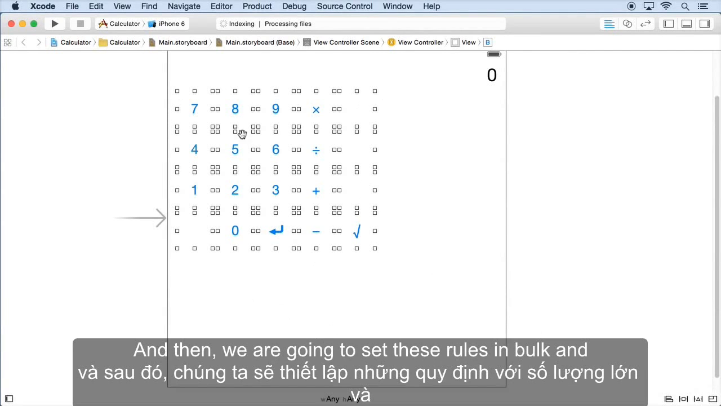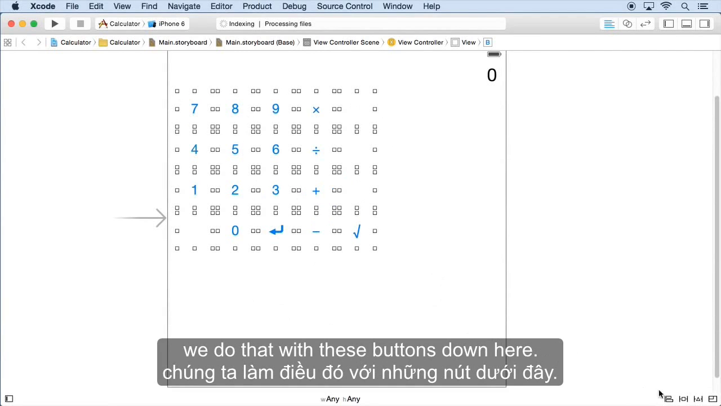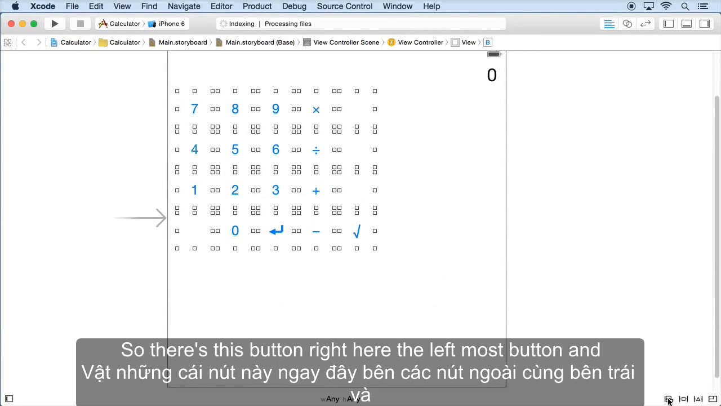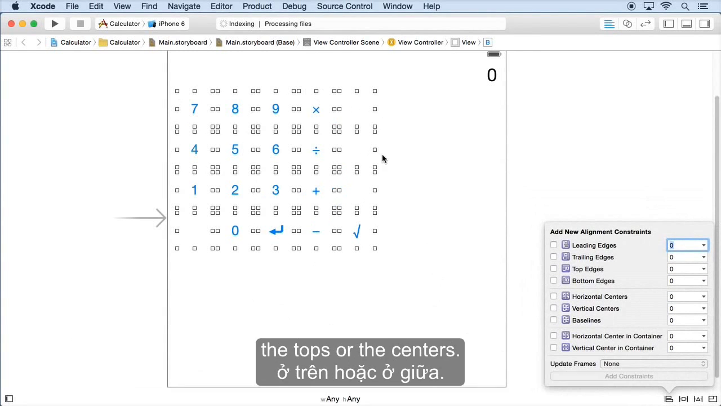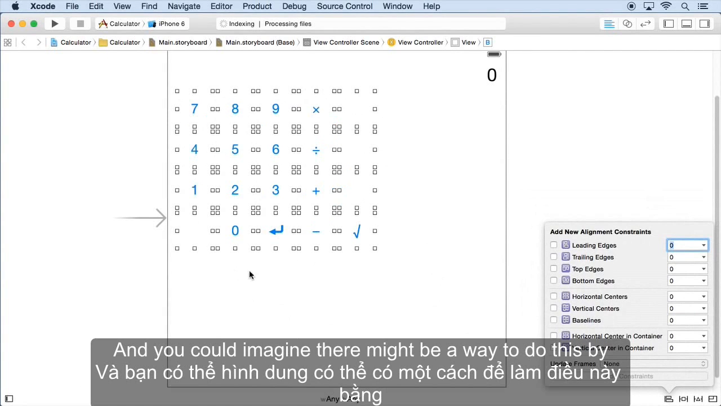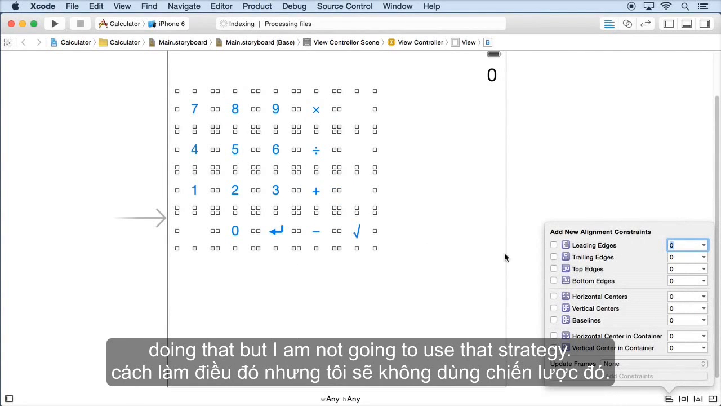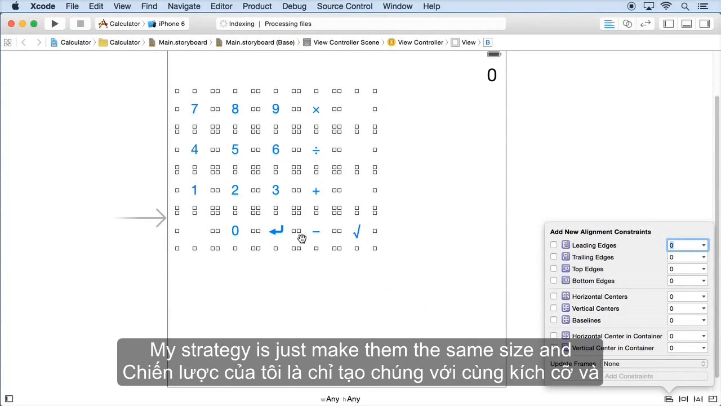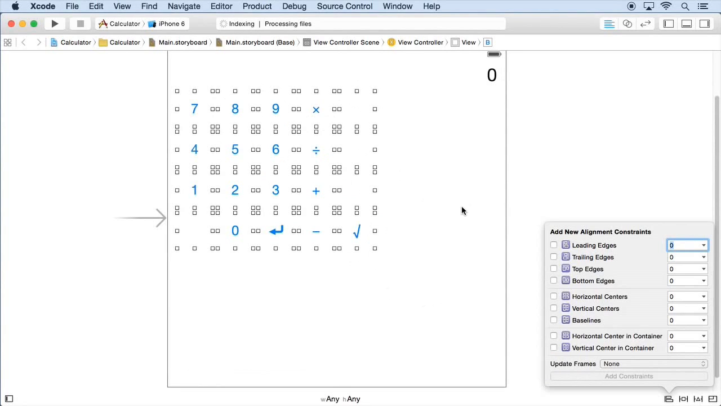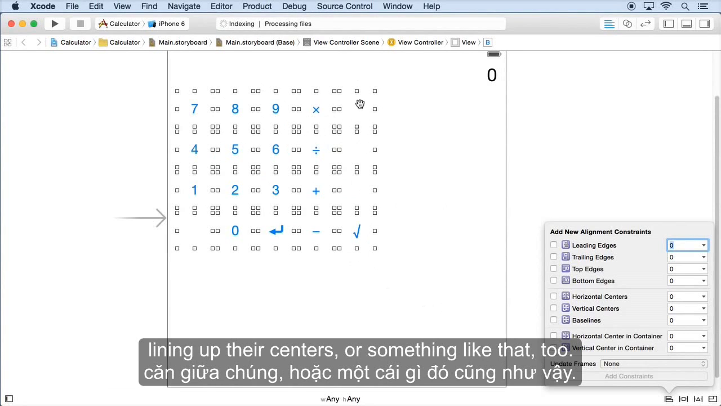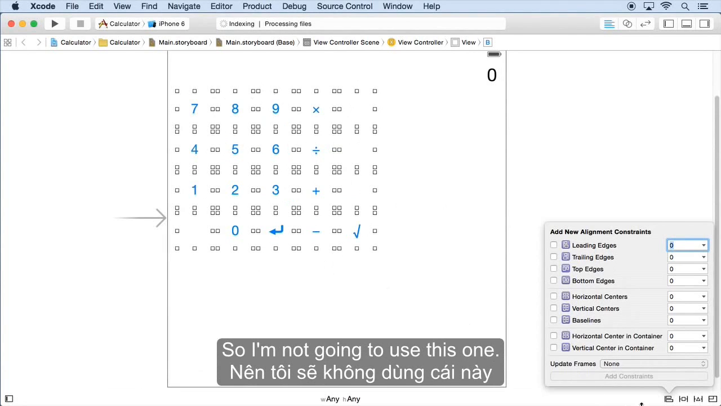Then we're going to set these rules in bulk, and we do that with these buttons down here. The leftmost button lets you set things like lining up leading edges, or the tops, or the centers. You could imagine there might be a way to do this with that, but I'm not going to use that strategy. My strategy is to make them the same size and make the spacing in between them the same. But I bet there's probably a way to do it by lining up their centers too. So I'm not going to use this one.